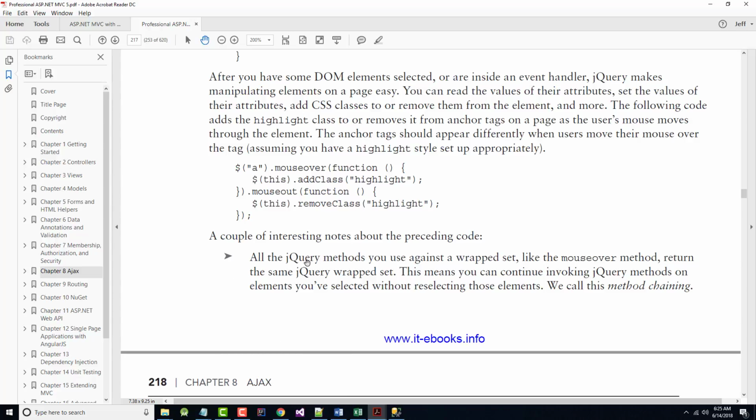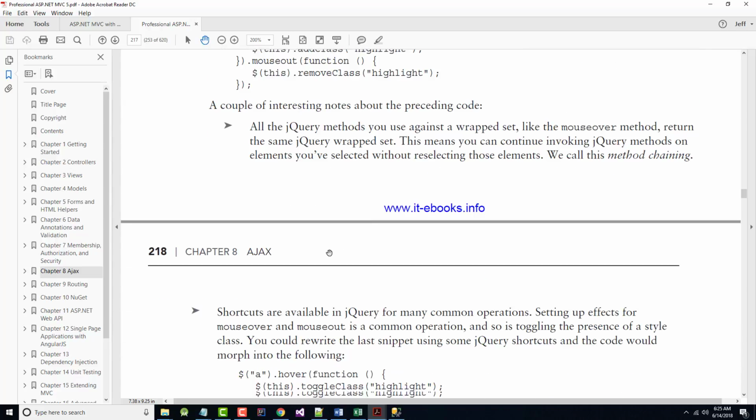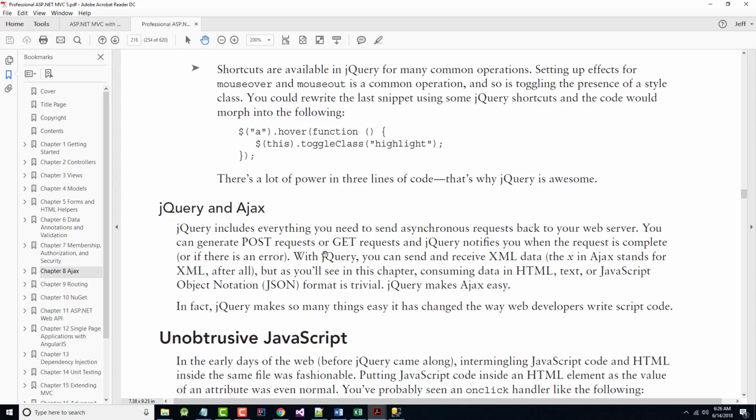It says a couple of interesting notes about this code. All the jQuery methods you use against a wrap set, like mouse over, return the same thing. So you can do a bunch of stuff to it. You can say this dot add class dot something else, and that's called chaining. Secondly, there's almost always more than one way. In fact, I would virtually say there's always more than one way of doing the same thing in here. It's just the way that it works.